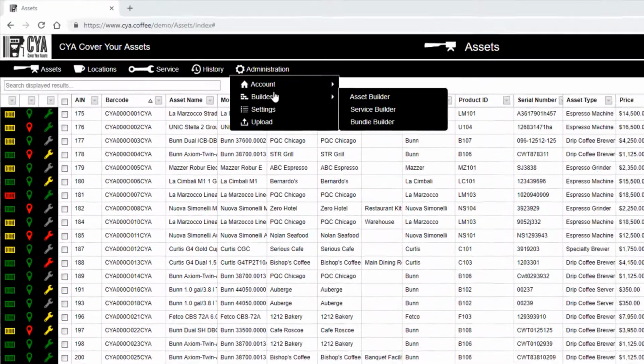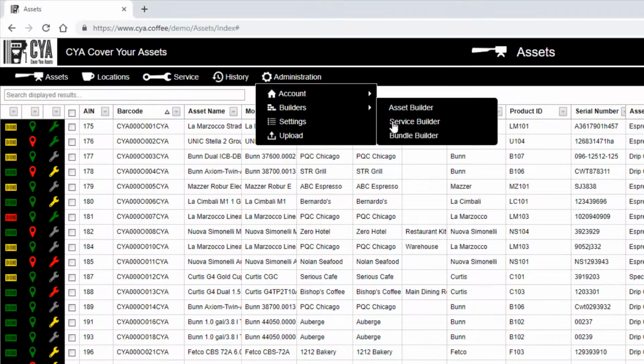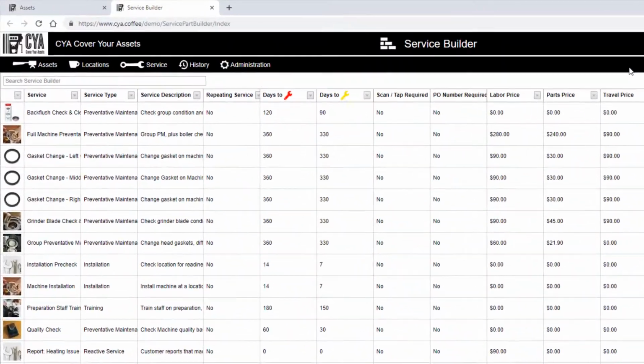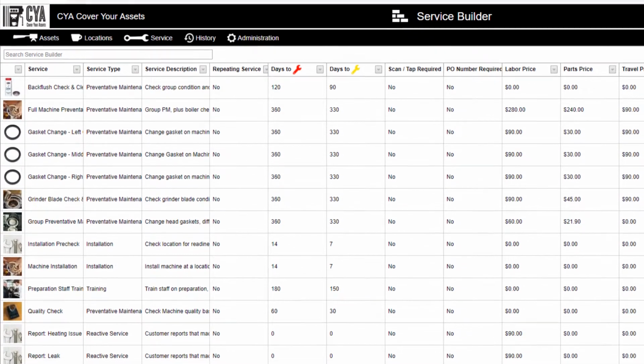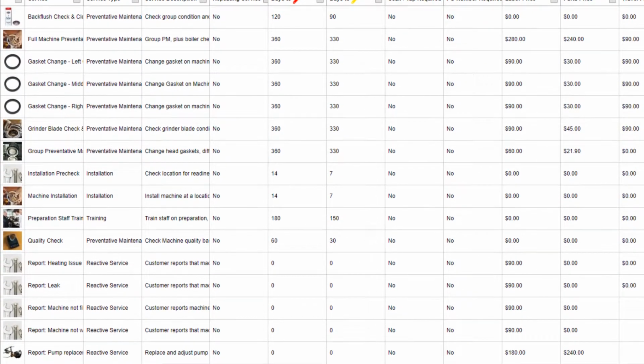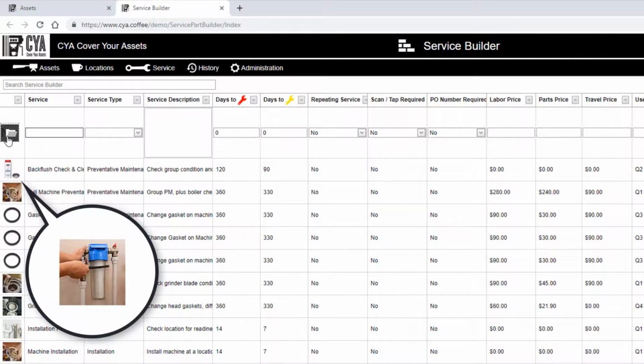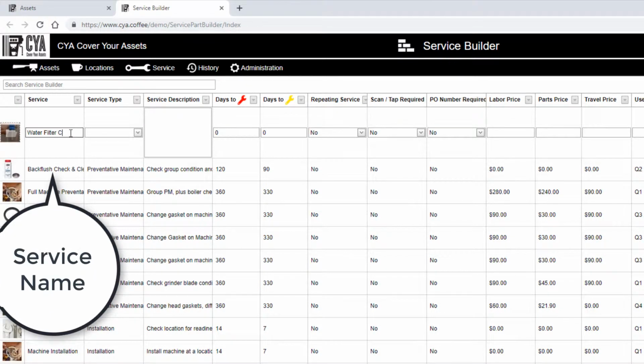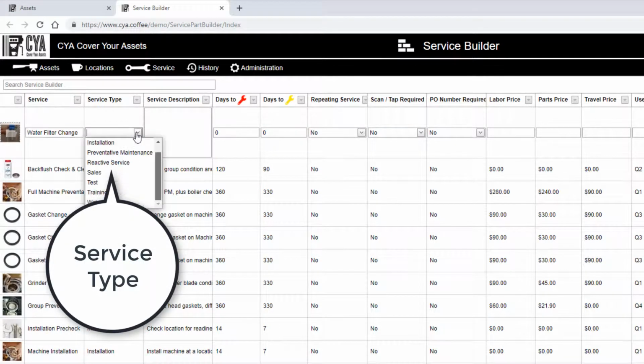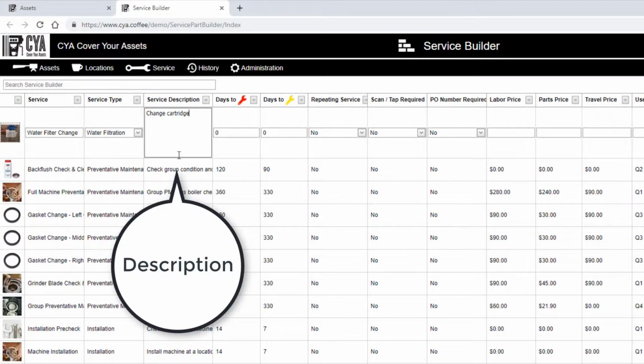Like assets, service also has a builder in the admin menu, which contains a number of fields you can preload so they automatically fill the next time you make another version of that service. These fields include a profile picture if you want to add one. Note that if you don't, the system will default to a generic service image. It includes fields for the name of the service, the type so you can group similar calls, and a longer description of what you actually do on the call.